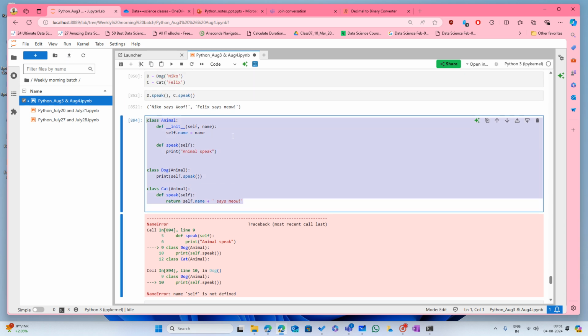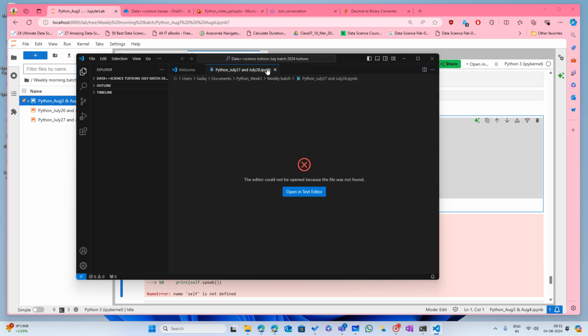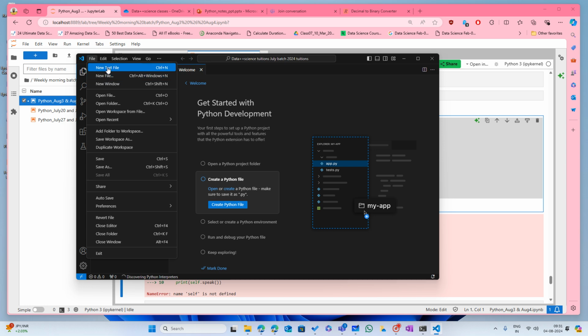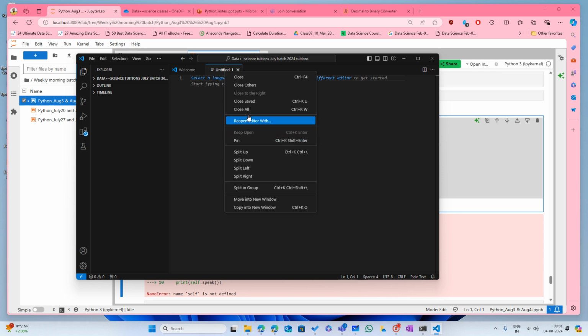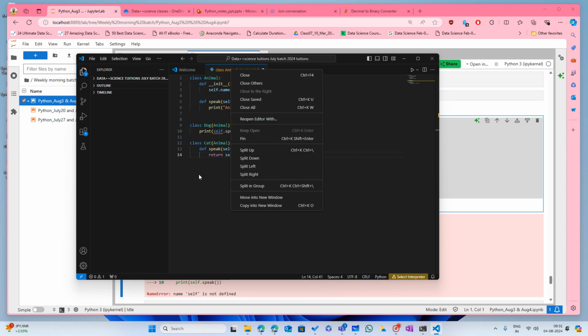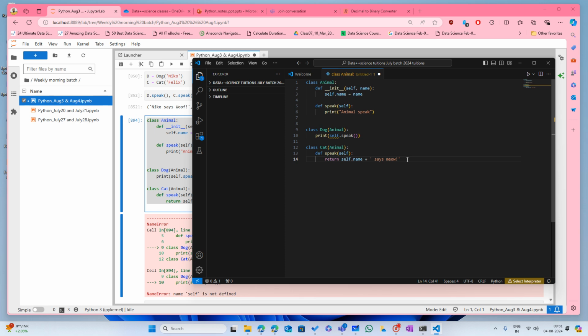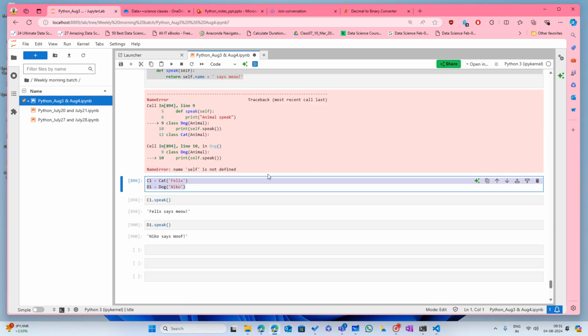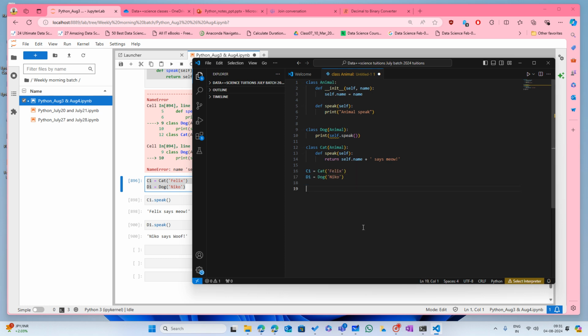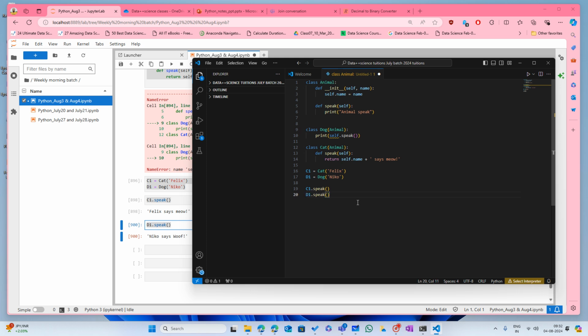Let me try in code maybe. I will add everything here only so that we can see the output in one go. c1 dot speak should work fine still, but d1 dot speak should say something else.